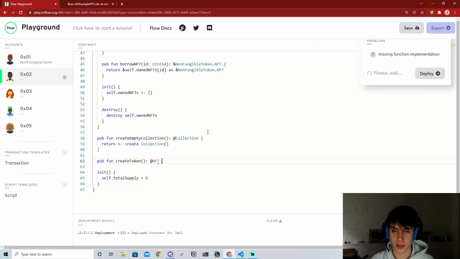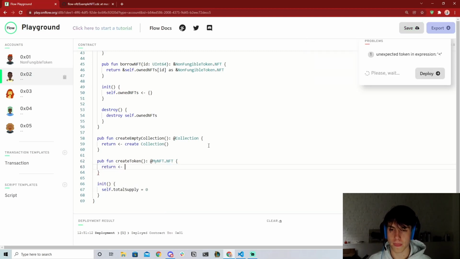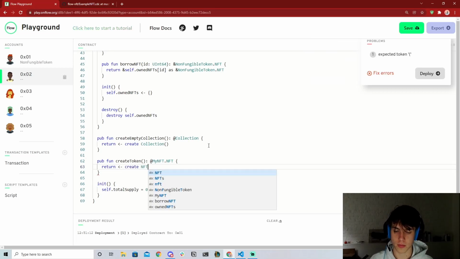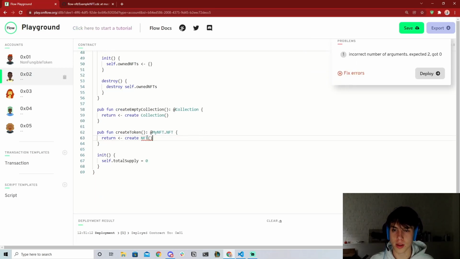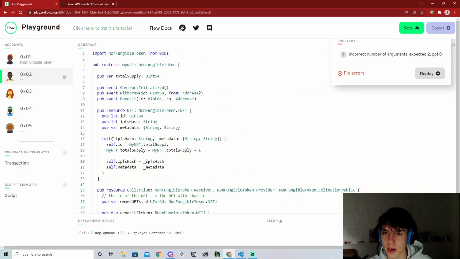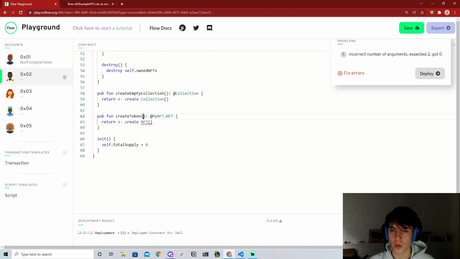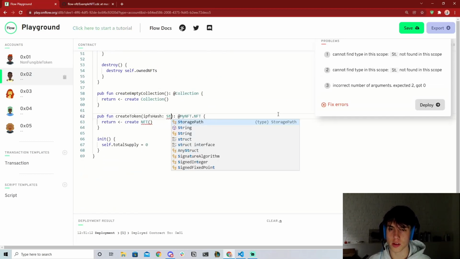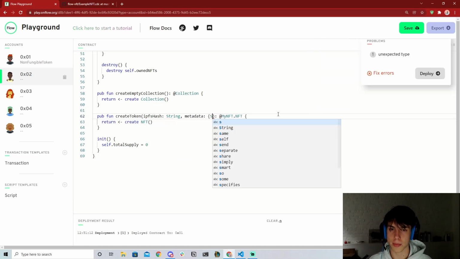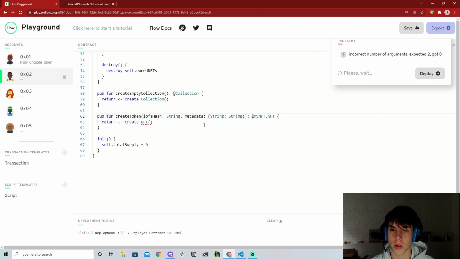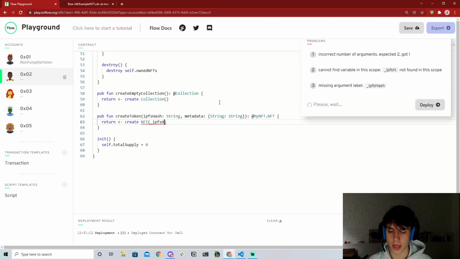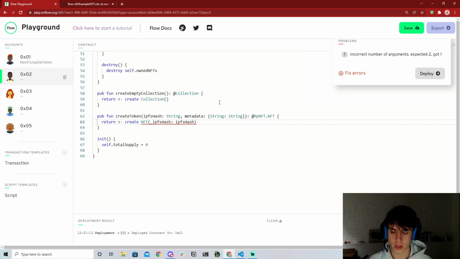going to return an NFT, and more explicitly, it's going to return a MyNFT.NFT, and in here it's going to return create NFT. And of course, inside of the NFT initializer, it takes in an IPFS hash and metadata. So we have to pass those through. So when we create a token, we're going to take an IPFS hash, which is a string, and metadata, which maps a string to a string, like so. And we're going to have to pass these through when we actually create the token. So IPFS hash and metadata, boom.